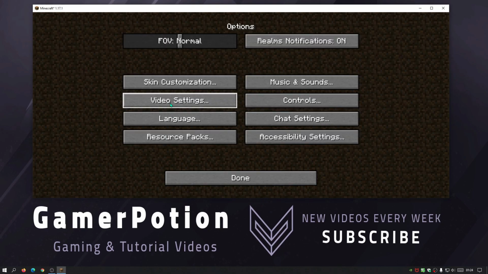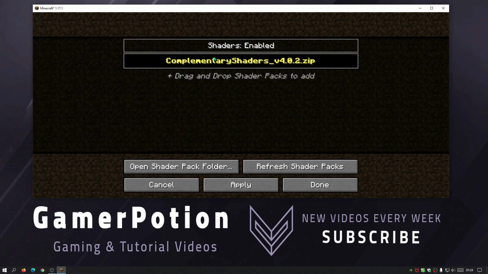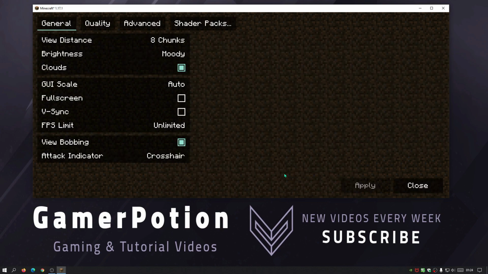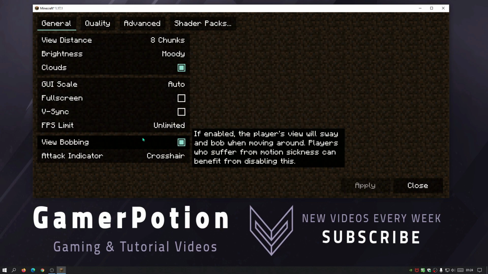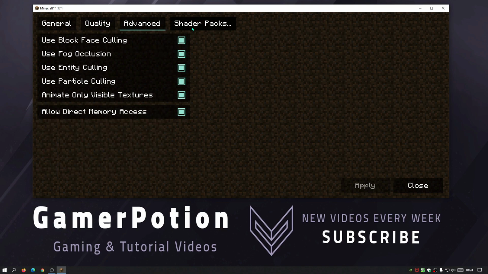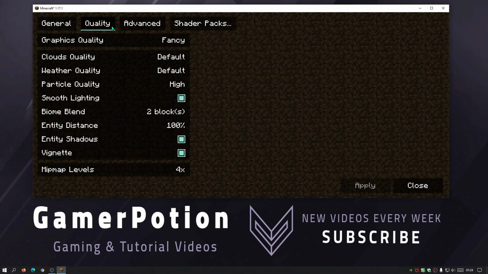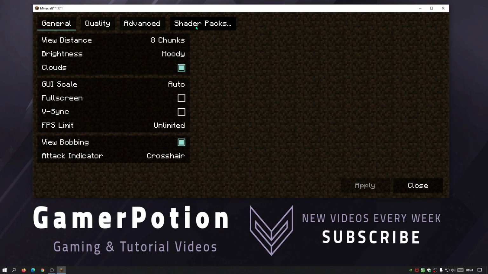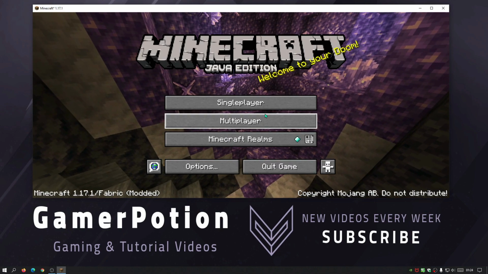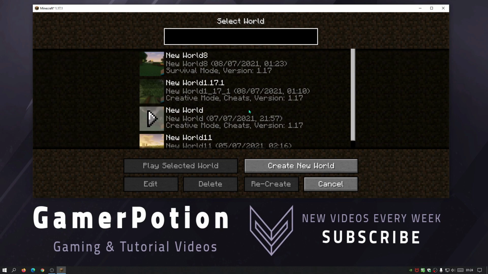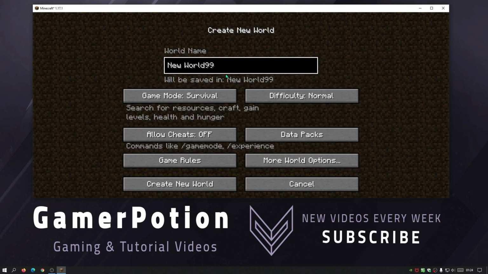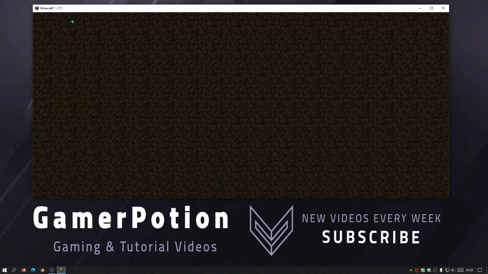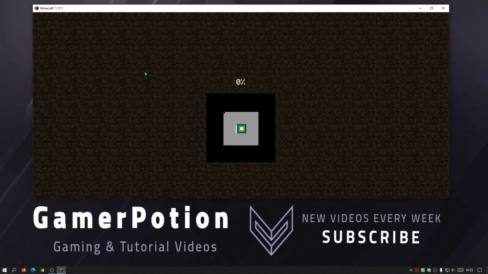Go to options, click on video settings, and then click on shader pack, so you can see that the complementary shaders are enabled. Just click on apply, done, and obviously you've got more options here within Iris shaders, as you guys can see there. Let's close that down. Now I'm going to go into single player, and as you guys can see, it now says version 1.17 there. If I was to create a new world, it will create a new world for version 1.17.1.